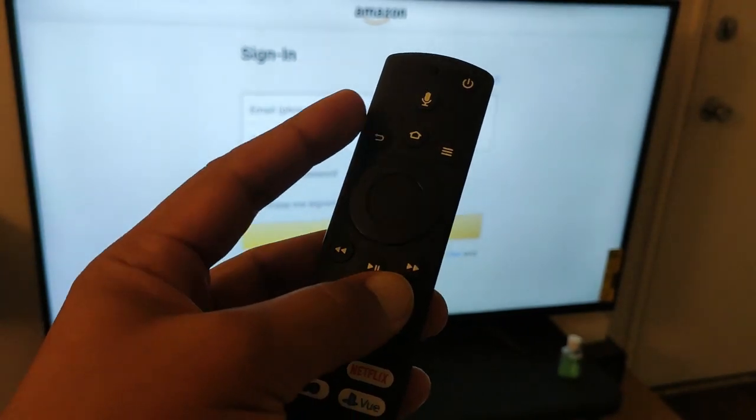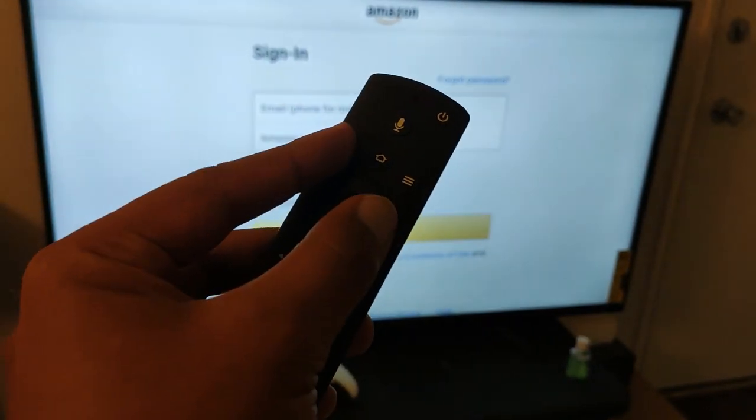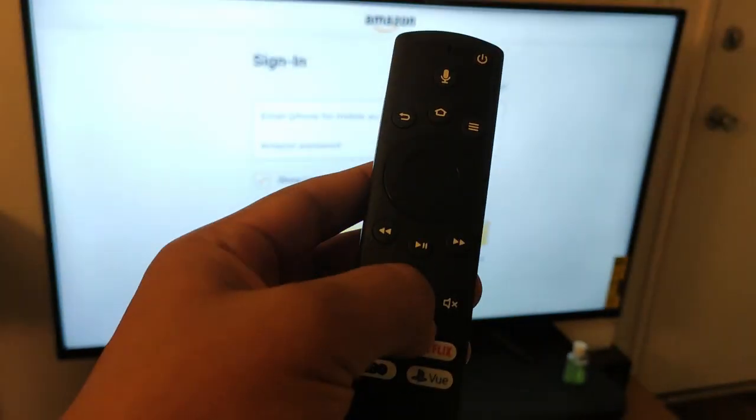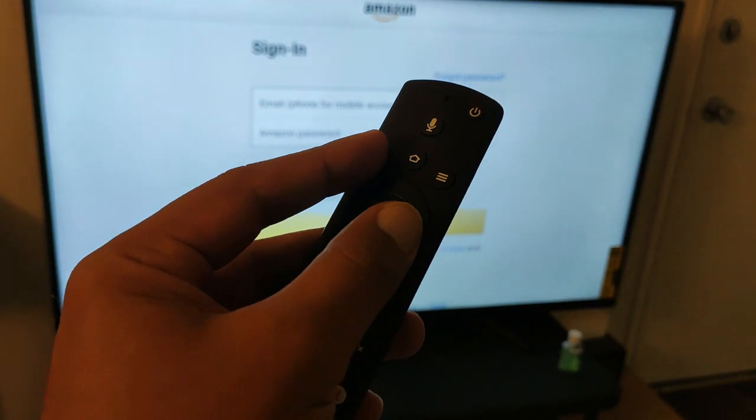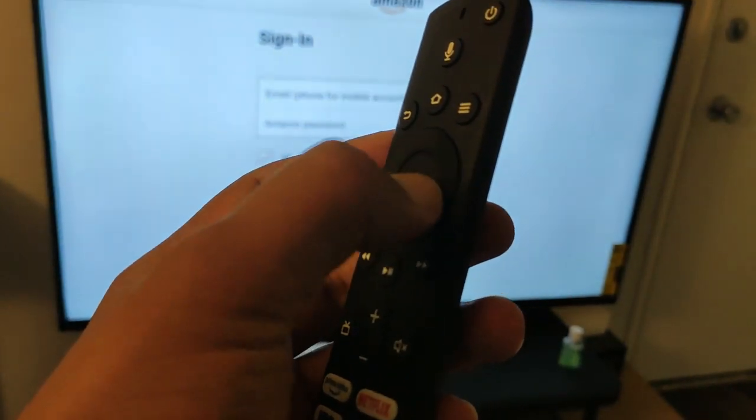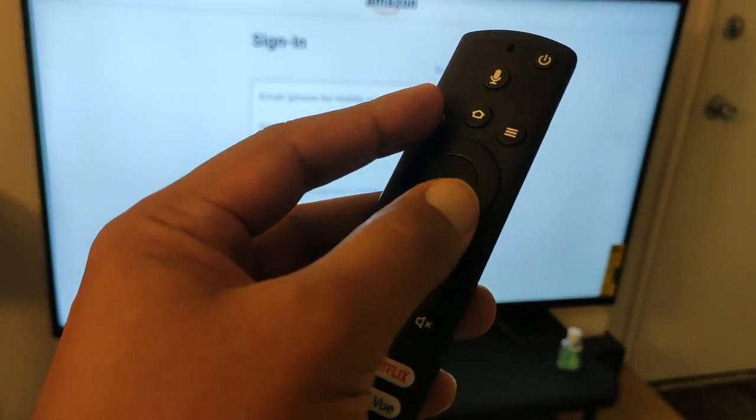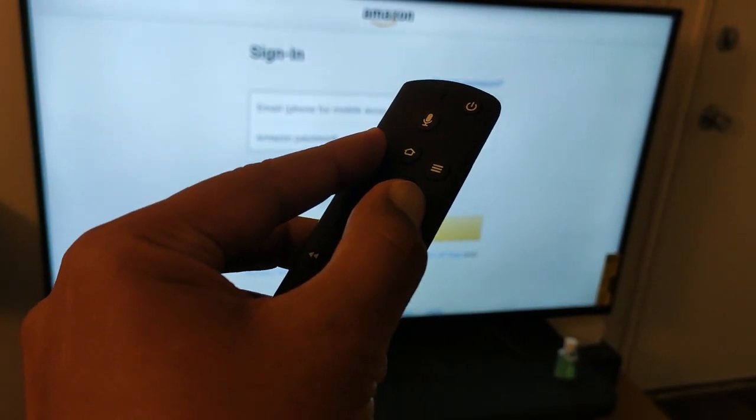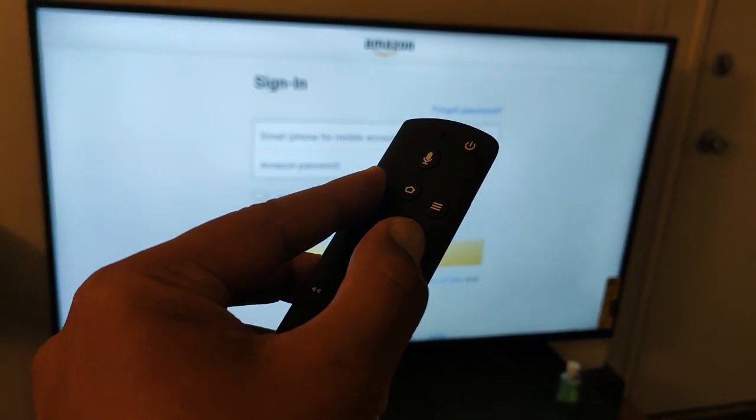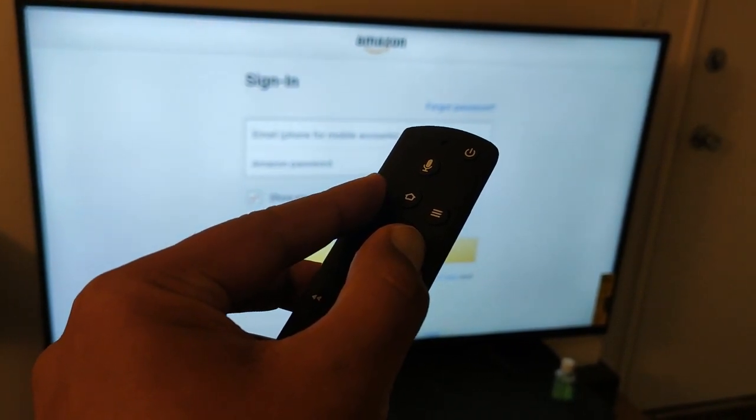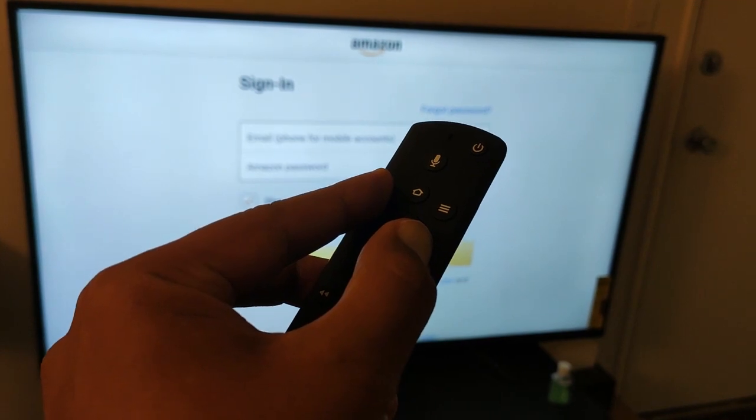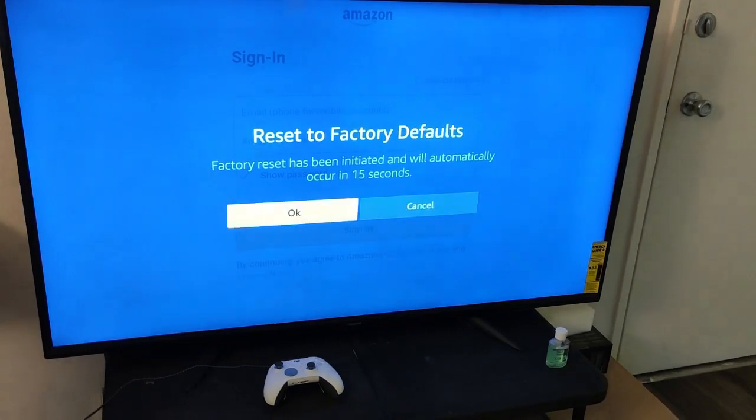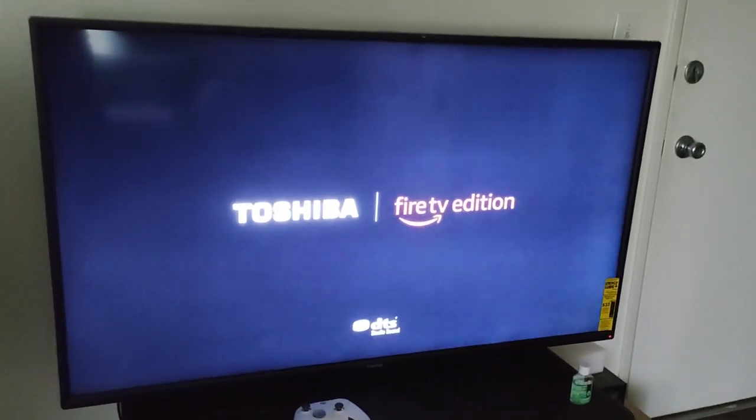So I'm showing the method again, guys. You have to press back button and right in your remote, and then it gives you a message of if you want to do the factory reset. Back button and right, the instructions are in the video description as well. Hold the back button and right button for 10 seconds, and then it gives you an option of, boom, factory reset. Click OK, and you'll be seeing your beloved home screen once again.